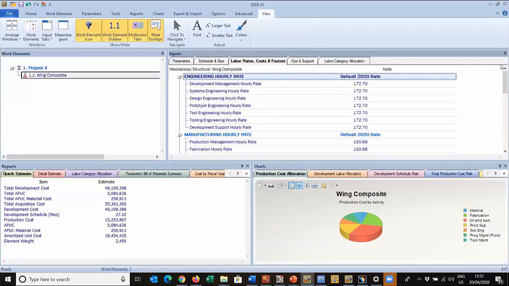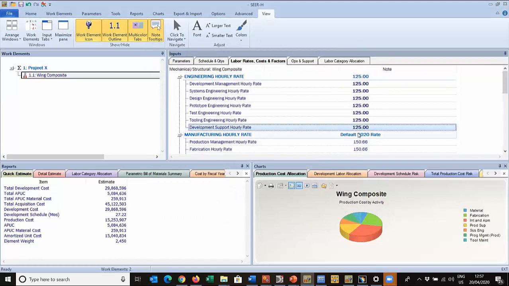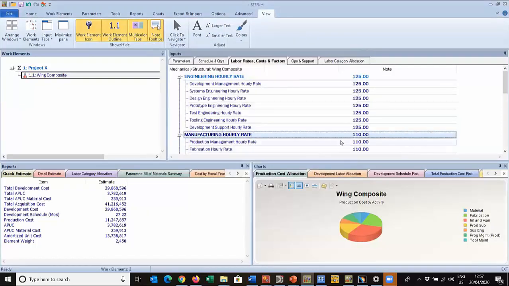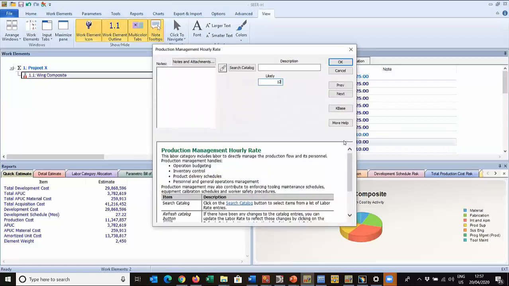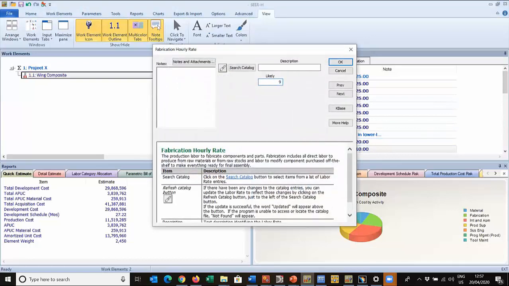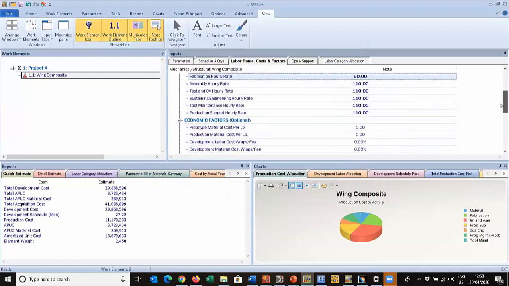Labor rates and cost factors, so it's coming in with default rates. If you want to change the rates and they're all the same, you can double click here, you can uncheck that box and say we're doing it for 125, clicking on OK. Same here, we can check it, change them all to 110, click on OK. But then you might say that the manager's on 120, the fabricator is on 90, and so on. So you do have that capability to set them individually.